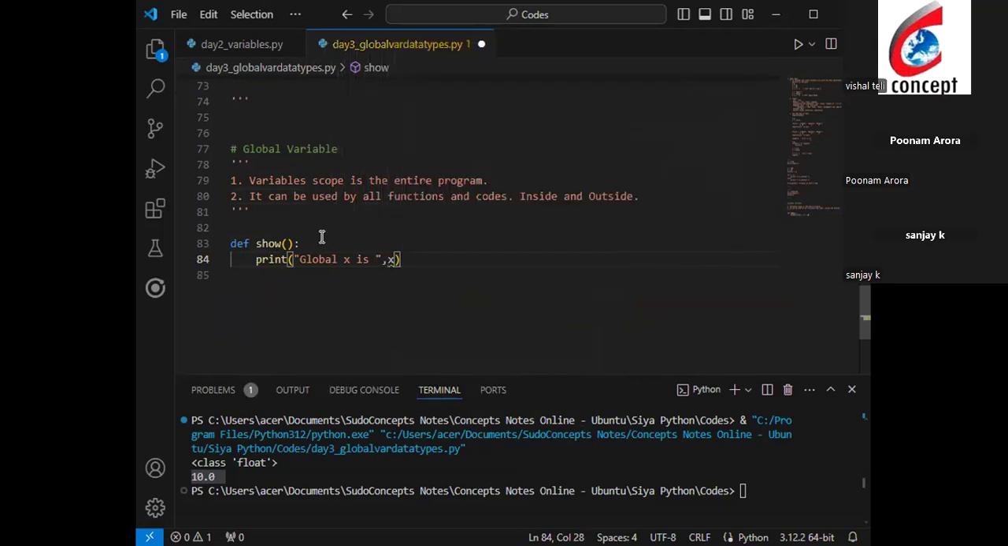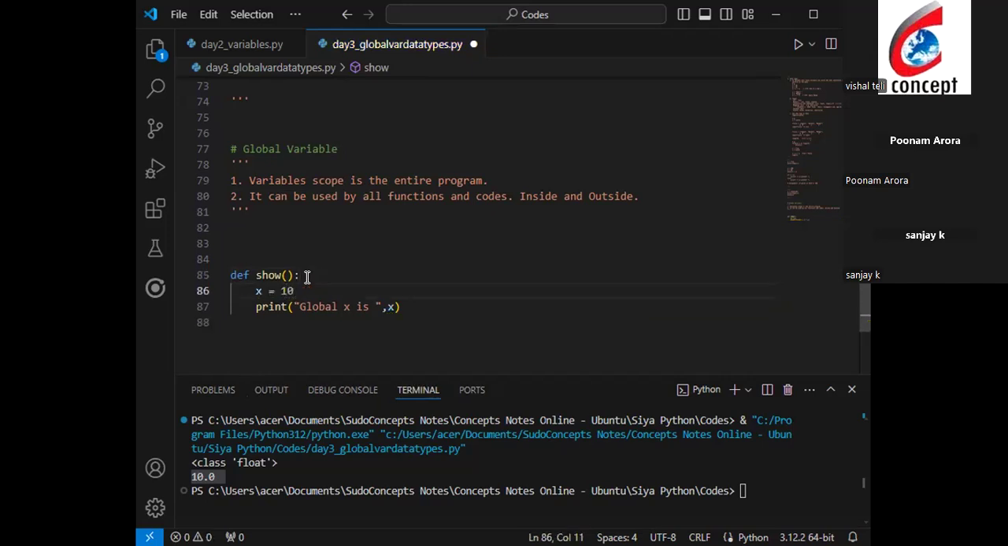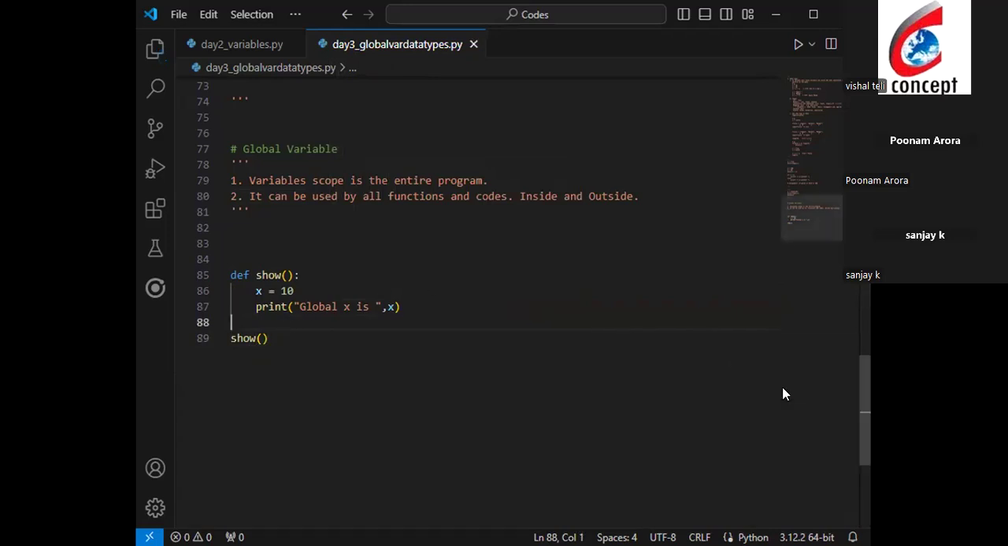Now where is x? We don't have x in here. When a function doesn't have x, it will try to search for that x outside the function. When it is not available inside the function, let's say x is equal to 10 is there inside the function. Now if I call this function, it's going to show me the output 10. So let me save this and clear the screen.